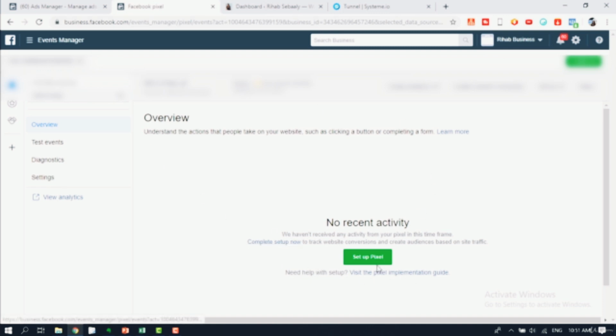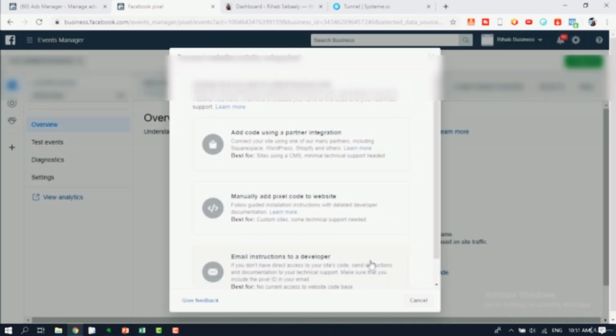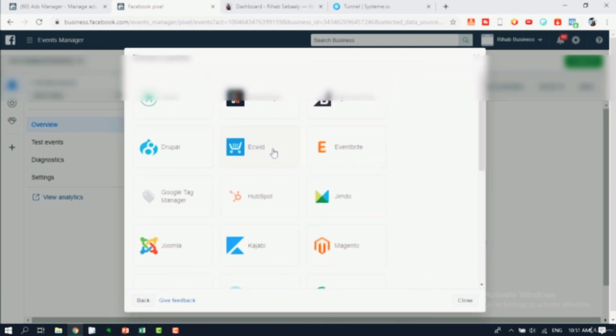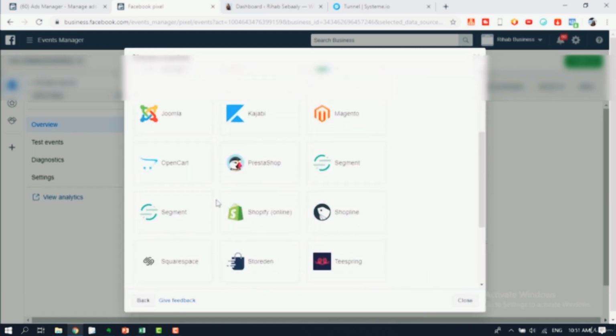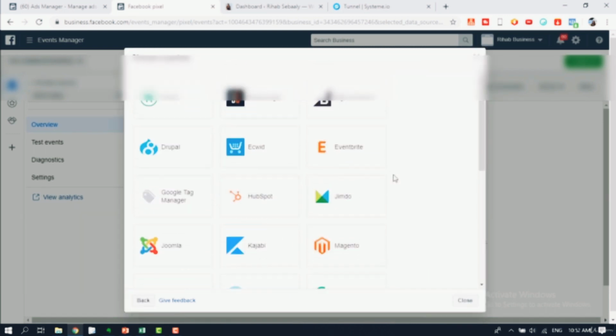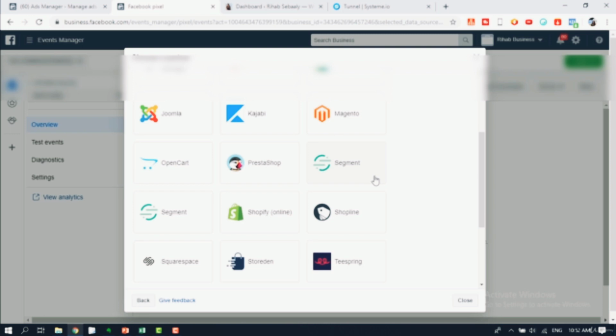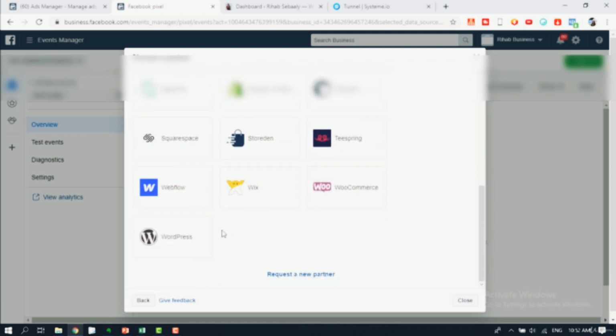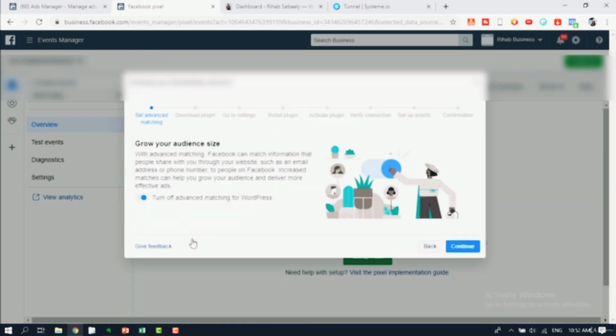In here you click on Set Up Pixel. There are many options. Either you choose to add the pixel using a partner or you add it manually. This option is the first one I'm going to try, so I'm going to click in here. There are many options in here. You can pick any one that suits you if you are using different web hosting than WordPress or if you have a different case, but I'm going here to choose WordPress.